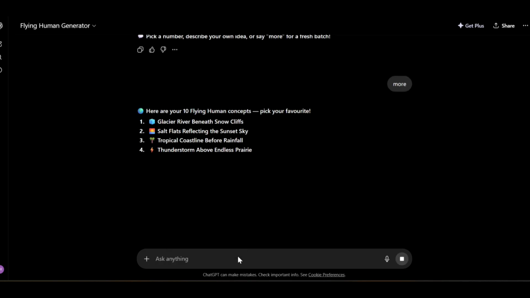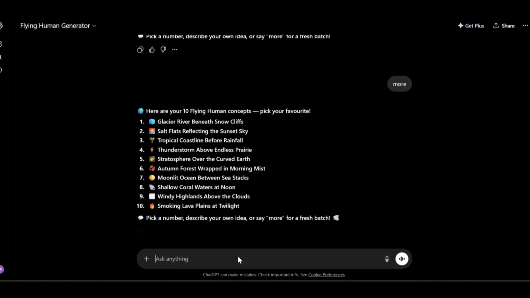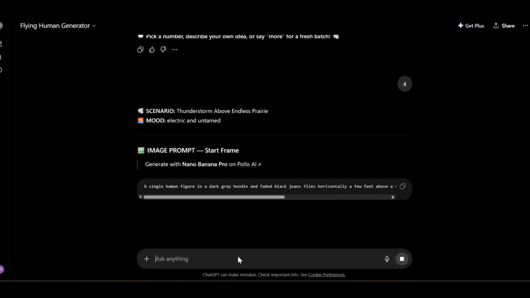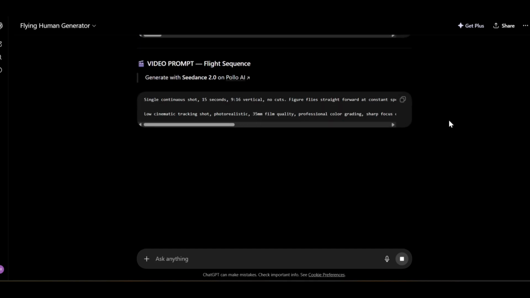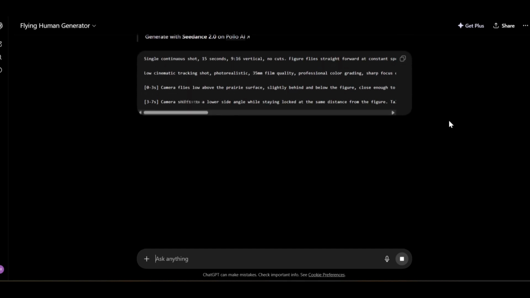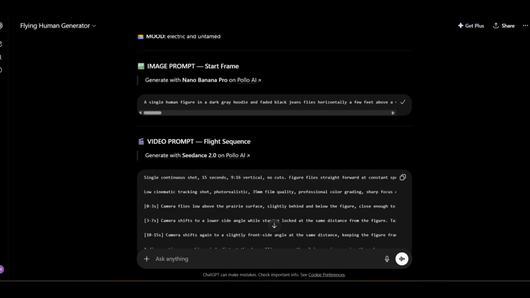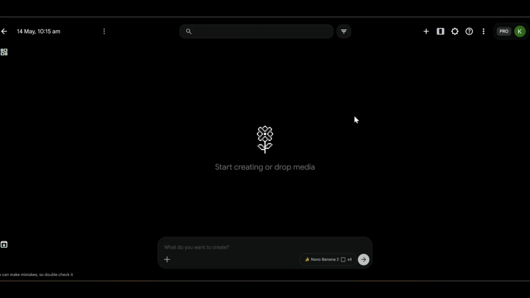I'm typing more because why settle for basic when you can go unique? Boom. Another 10 fresh ideas. For now, I'm going with number 4. Hit send. The GPT will now generate both an image prompt and a video prompt for you. Copy that image prompt. Now, head over to Google Flow AI.